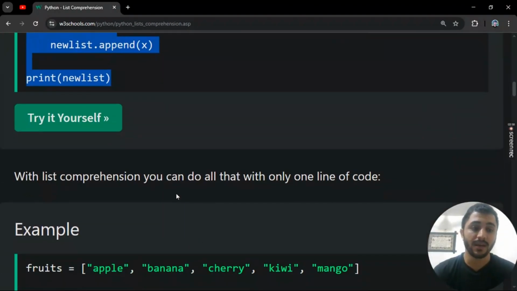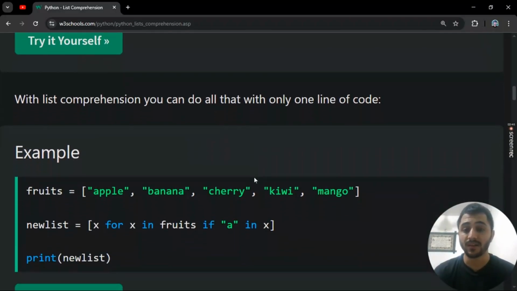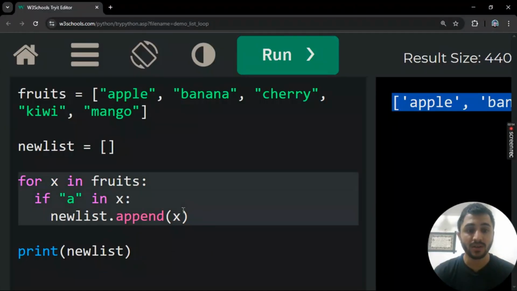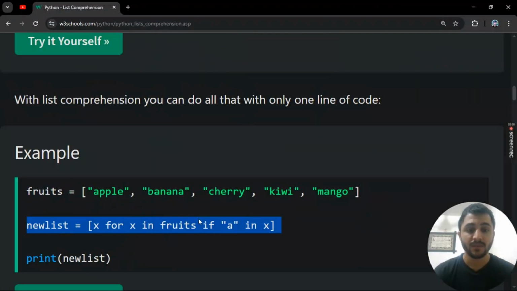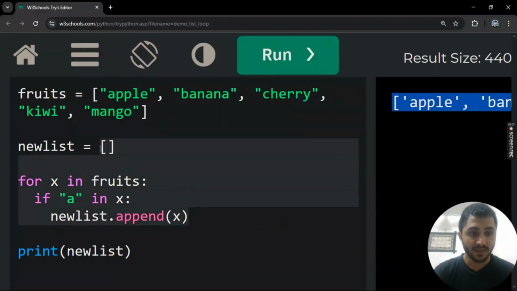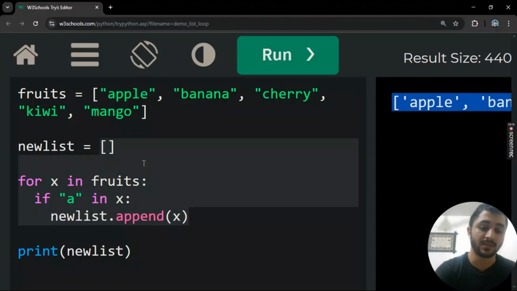Instead of that, we have list comprehension. You can do all of that with only one line of code. So let's see. For our new list, we are not declaring it empty. We are just replacing this whole loop and the condition with this line of code. This tells us exactly what the whole code does.